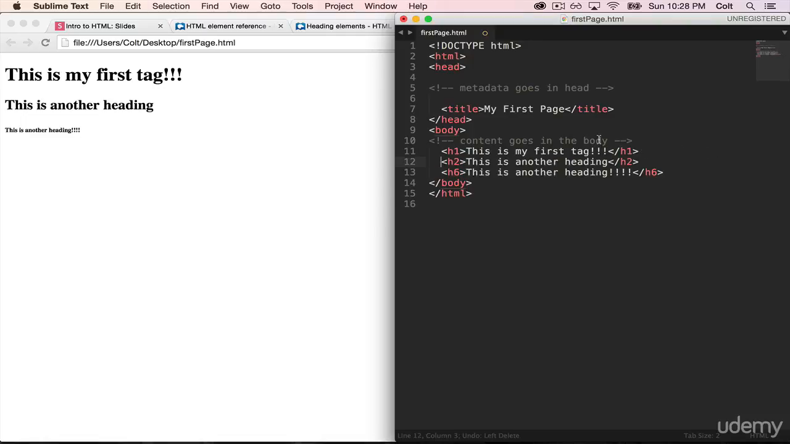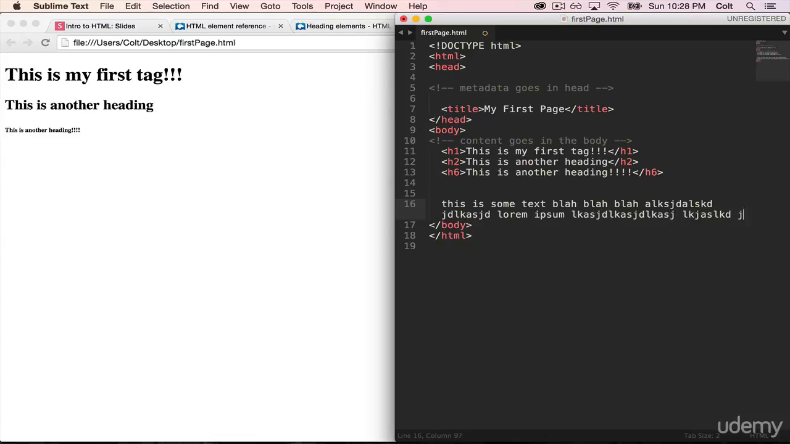Okay, so I'm going to undo that, make sure we have this spaced correctly. Let's go ahead and add some text here. Let's say that this is just a little bio, so I'm going to put some text here. This is some text, blah, blah, blah. And this I just want to be regular text. I don't want it to be big or highlighted or anything. So I could just write text like this. I'm just going to add a bunch more here.